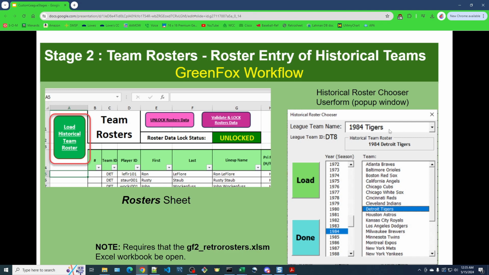So then I choose them here, and in this list box it lists all the years from 1901 to 2023. So I'd find the year, select that, and once you pick the year, it'll then show all the teams that were in Major League Baseball that year, and then you'd pick your team. And when you do that, it lists your historical team roster here.